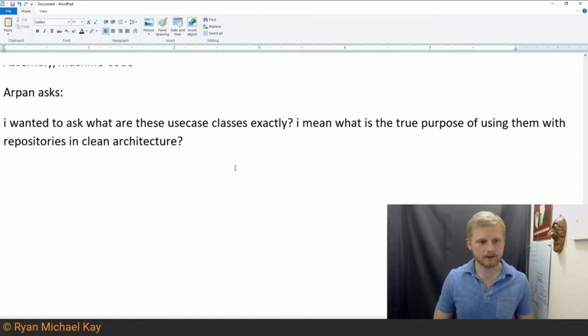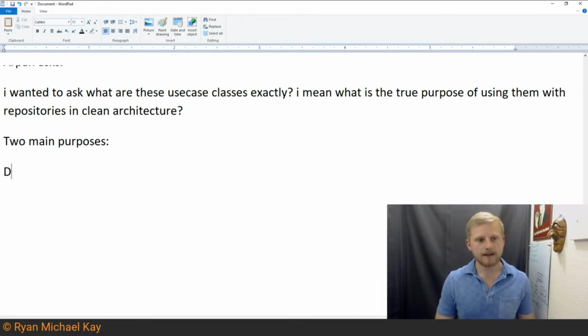So if I had to really break it down, there's a couple purposes. So two main purposes, in my opinion. Geez, I can't spell here. Two main purposes. So, design phase. I'll try and write some of this out.